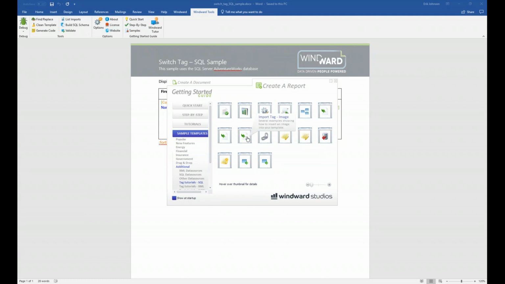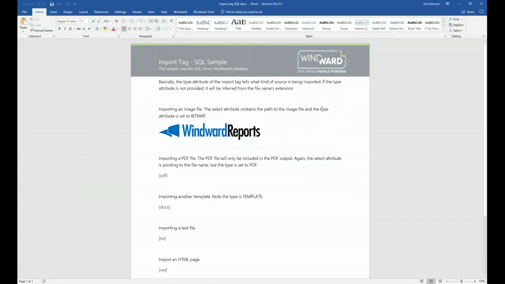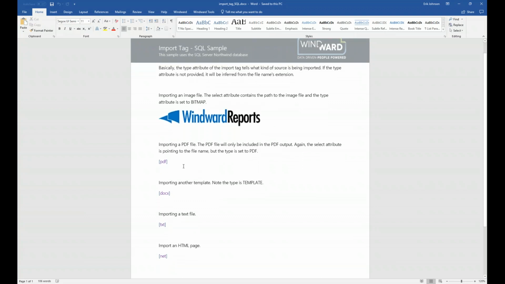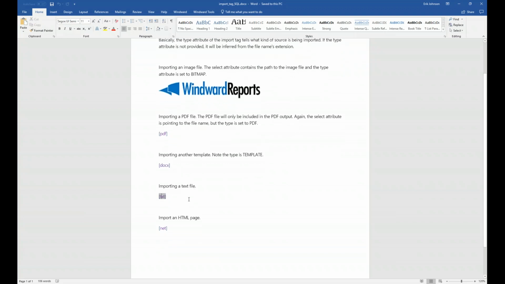So different examples that you can look through. We're going to go ahead and select this first one, as this just gives us a little something of all the examples. So this has a bunch of imports. Here we're importing an image right here. We're importing a PDF down here. Here's a DOCX that's being imported. We're importing a text file and a HTML page.